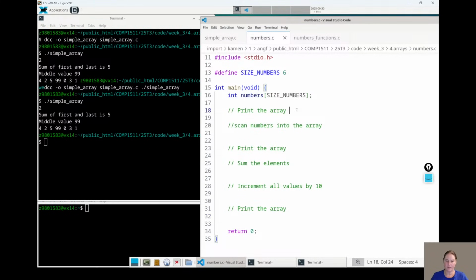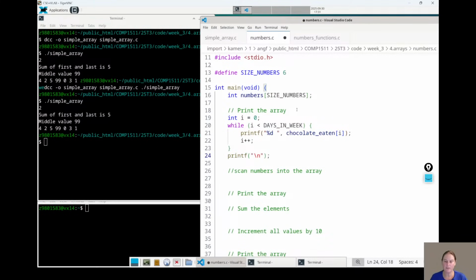Okay, so I'm going to copy and paste this code, except in here I've got a completely different array name. So I'm going to change that. My array is called numbers. And that array has a completely different size. But other than that, it's the same. This is still an array of integers and the logic is still the same.